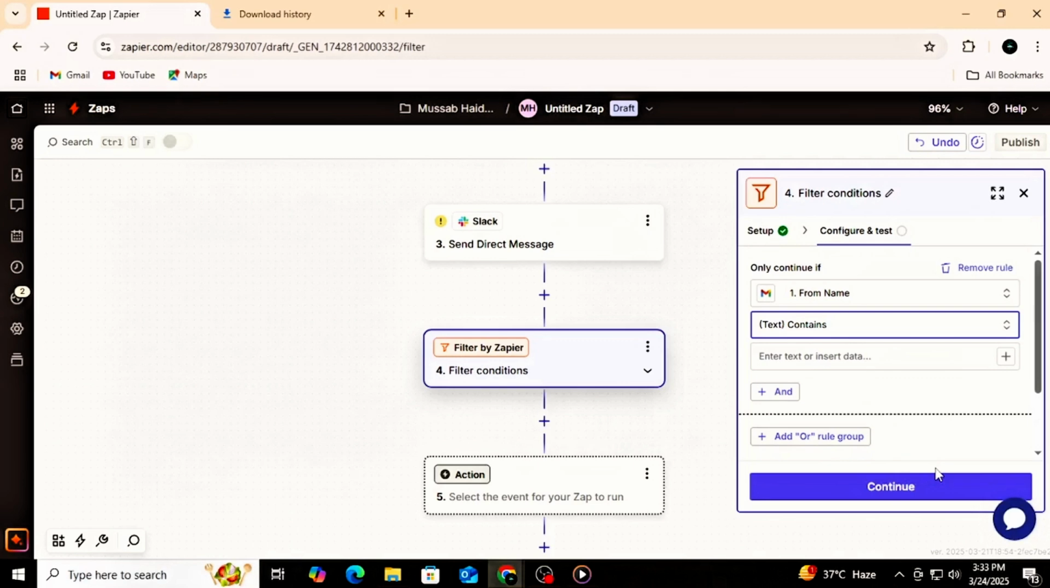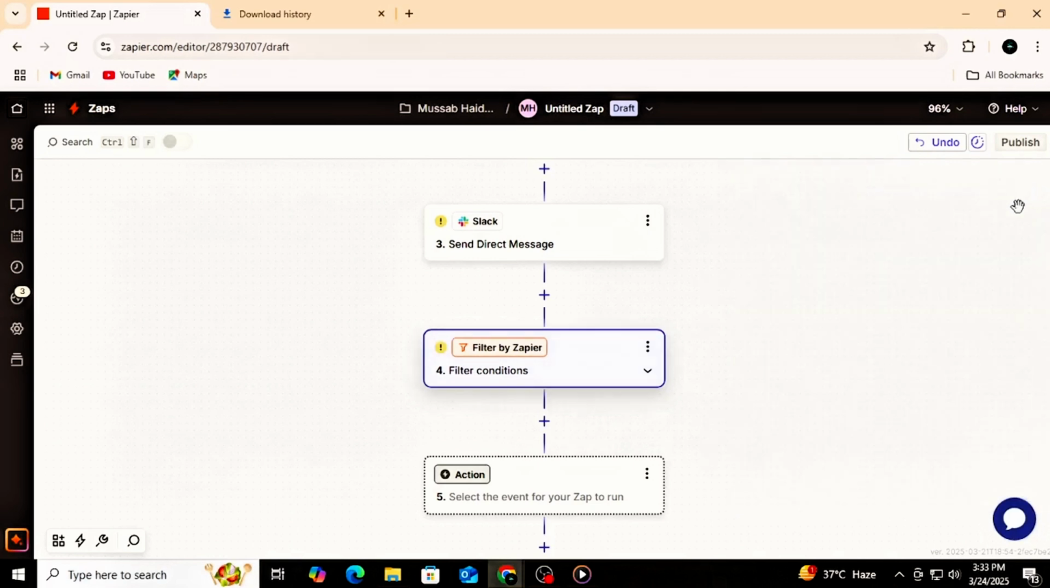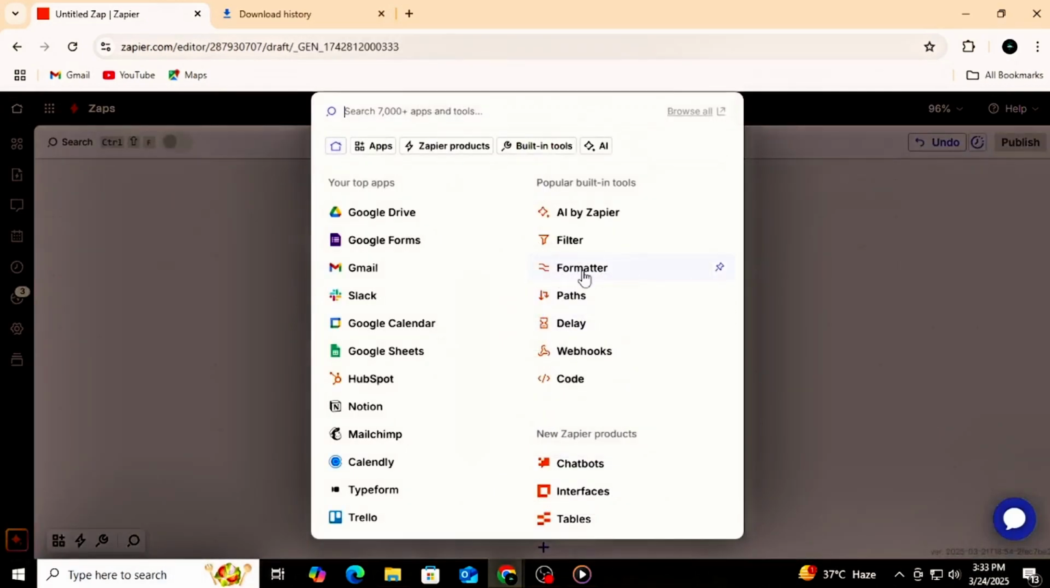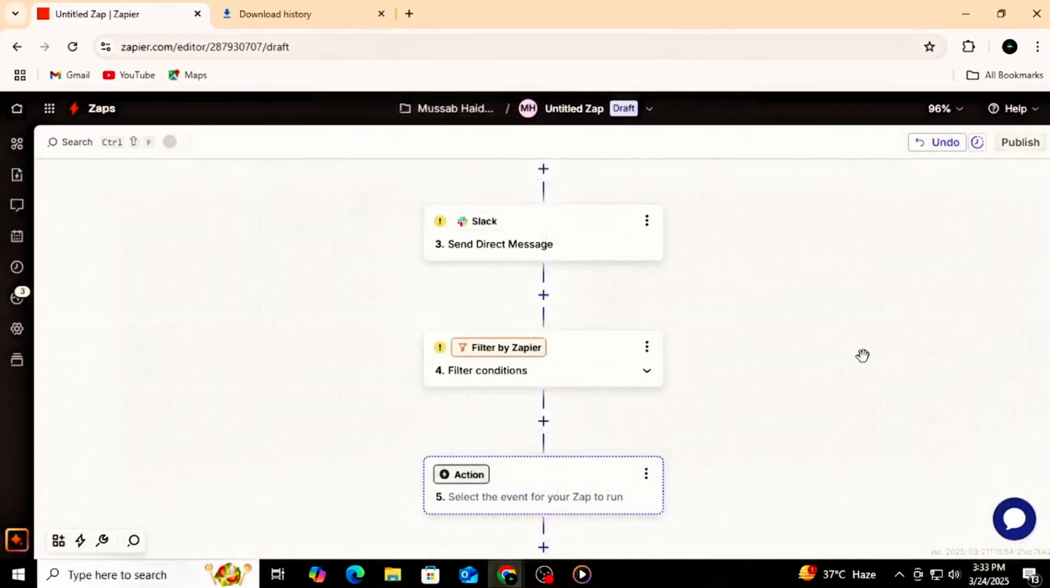Zapier also supports formatting actions, which are useful when you need to modify data before sending it to the next step in your automation. Sometimes, data from one app isn't in the ideal format for another app, and Zapier's Formatter tool helps bridge that gap. For example, if you receive dates in one format but need them in another before adding them to a spreadsheet, the Formatter tool can automatically convert them.